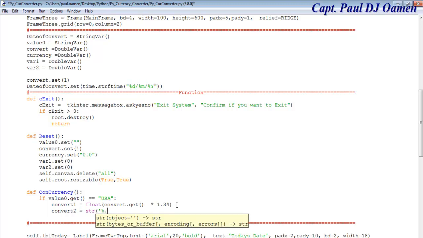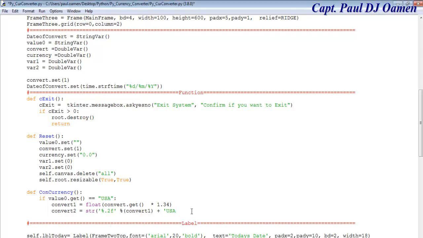Dot into 2 decimal places, and let's enter the pound sign there, and let's just say convert 1 plus the name of the state. So let's say USA $. So I'm just gonna say USA $. There we go. Close that.